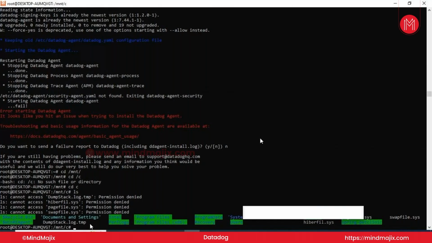Same is the case if you're trying to install an AppDynamics agent here when you have a Datadog agent running. It won't allow. The Datadog agent will treat the AppDynamics agent as a virus.